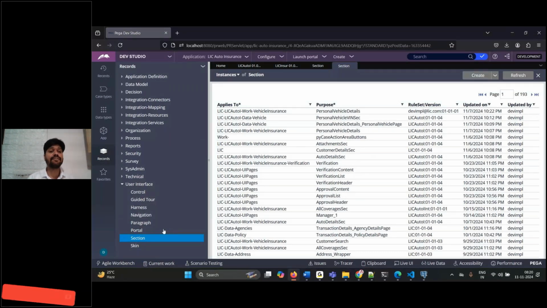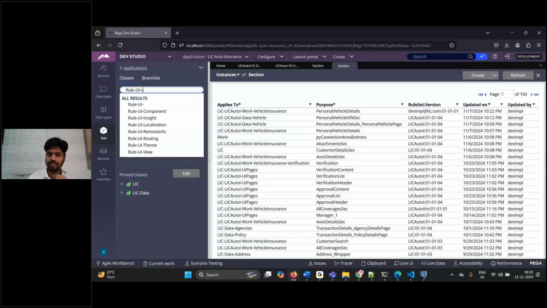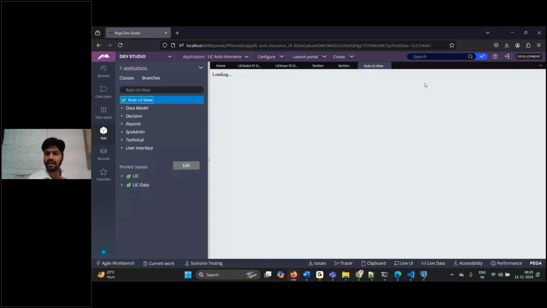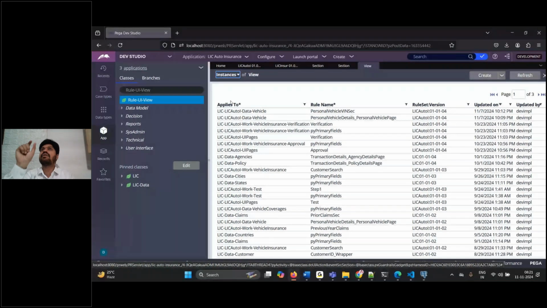View is an instance of class Rule-UI-View. Okay, click on this class. You remember so many times you did this while practically working on configure view. That configure view is going to create a view. So even though we created it as a view, we converted the view into a section now. We converted it using convert to full section editor. Understand?